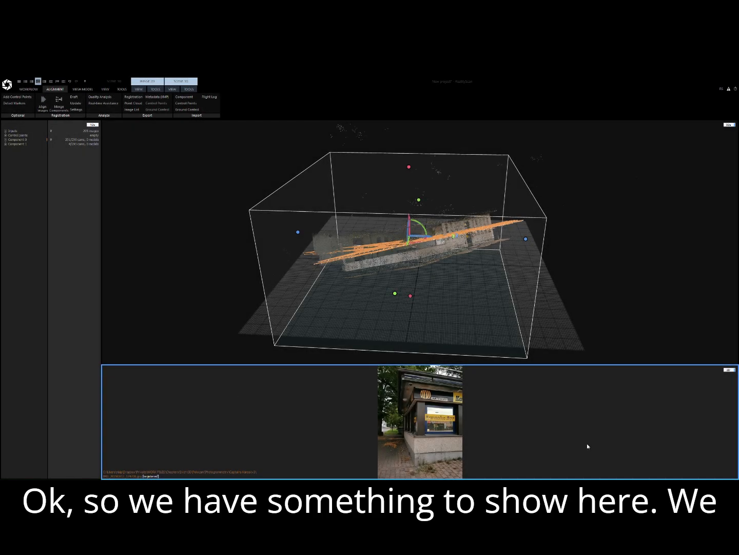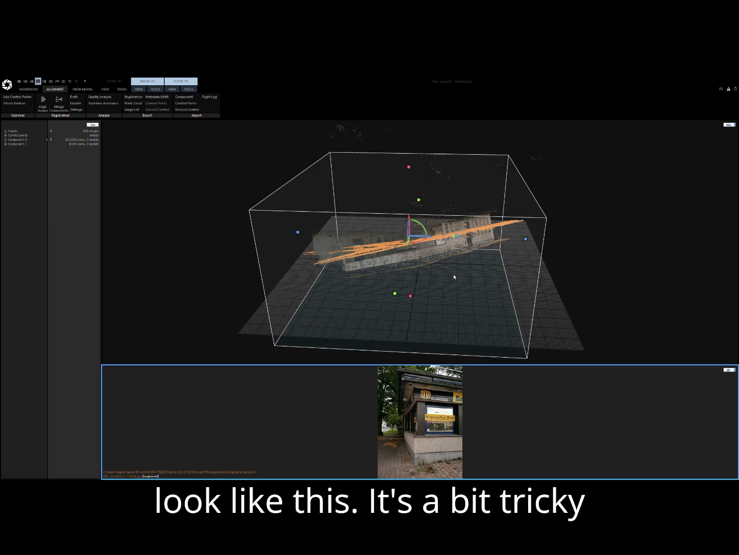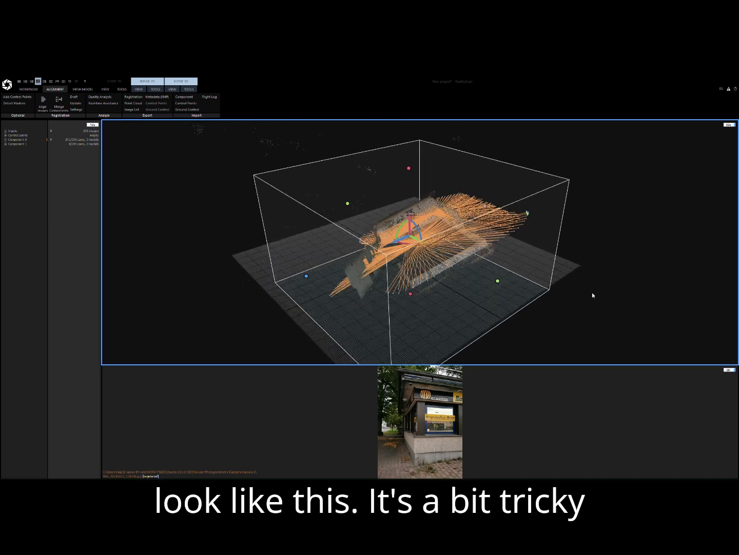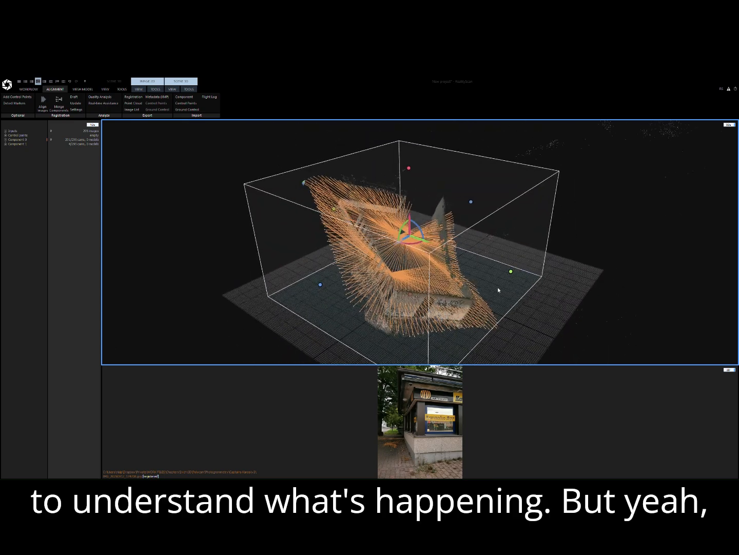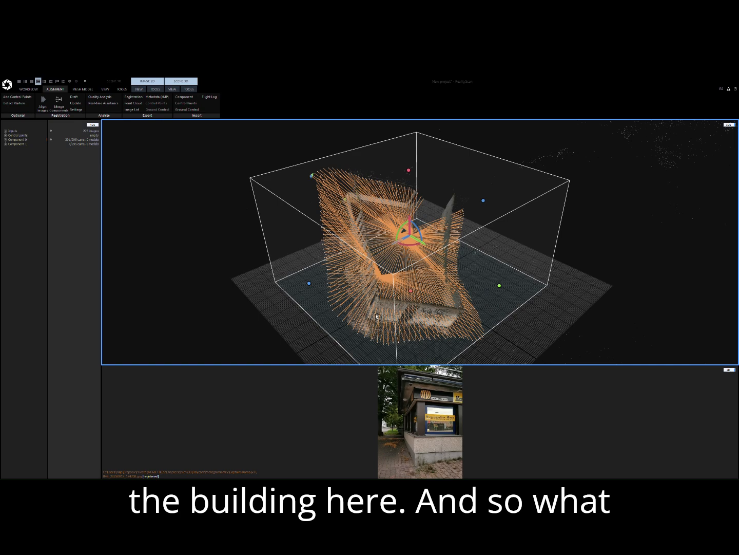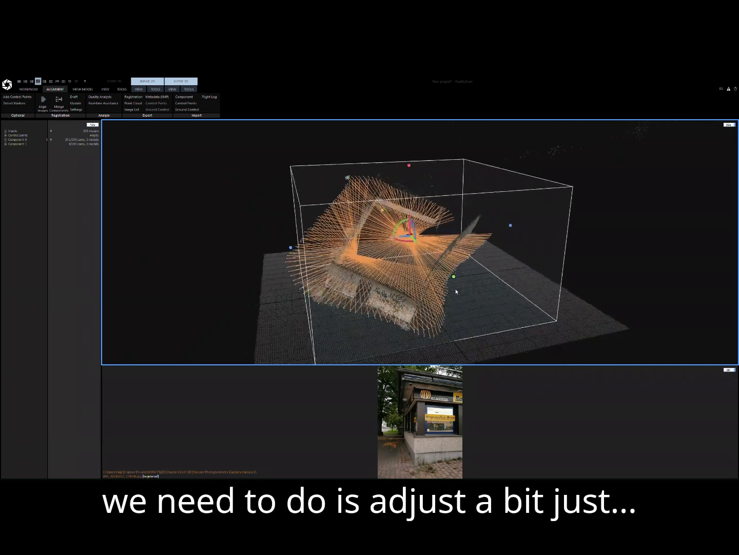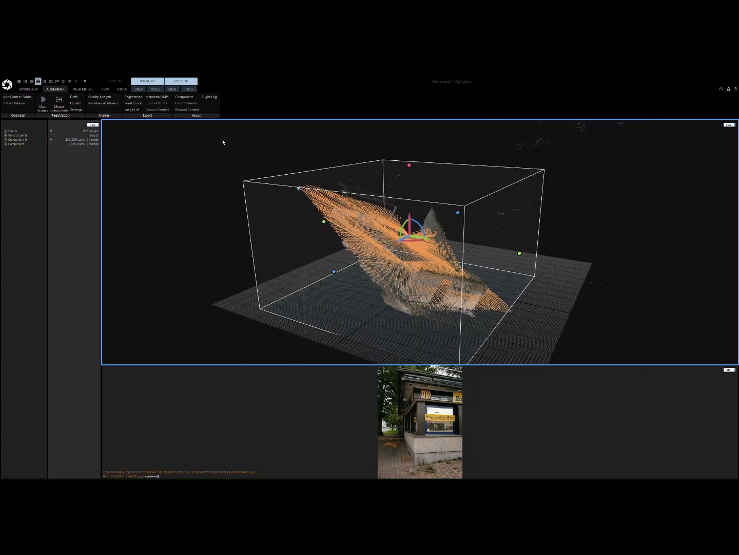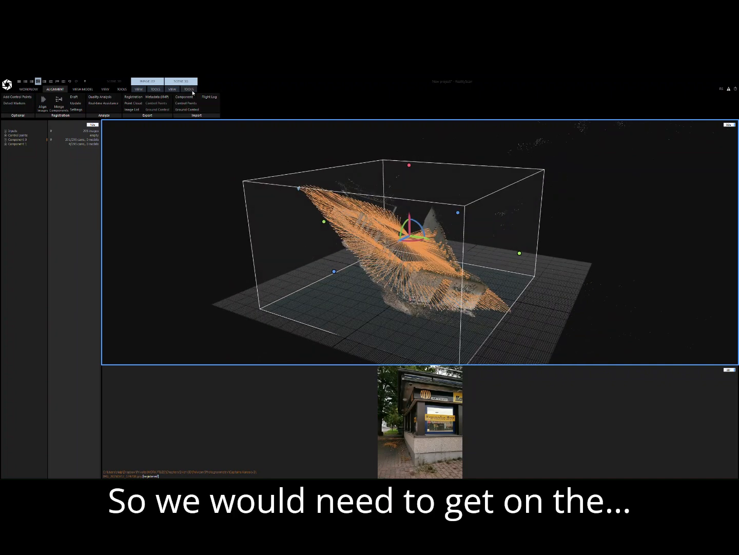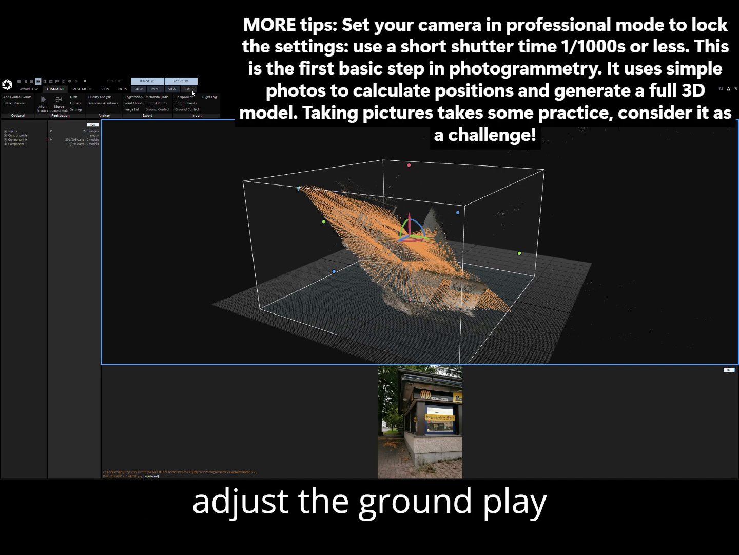Okay, so we have something to show here. We finished alignments and it needs to look like this. It's a bit tricky to understand what's happening, but yeah, you can see all the images pointing to the building here. And so what we need to do is adjust a bit this. So we would need to get all the relevant data points and also adjust the ground plane.